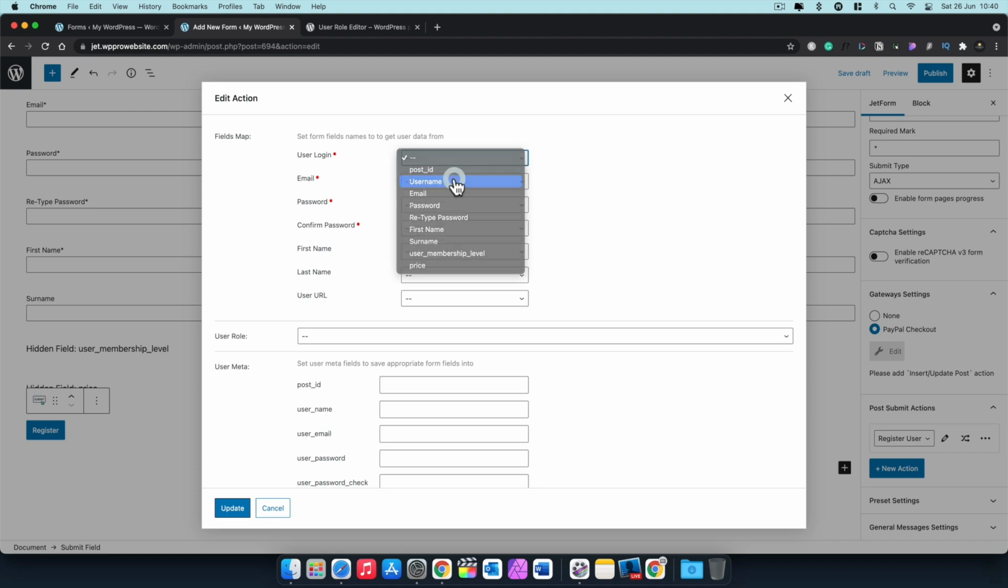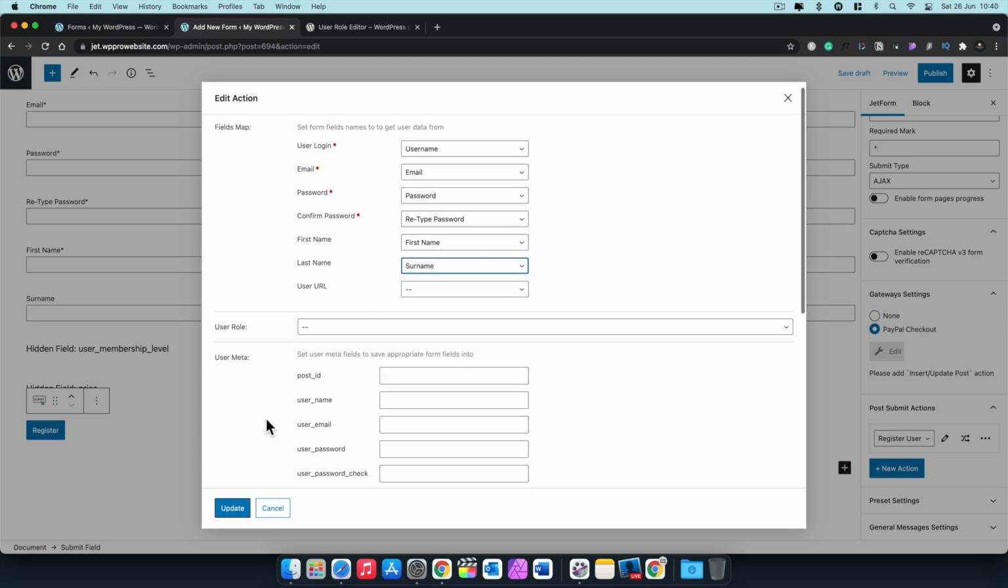So user login is going to be username, email is going to be email, password is password, confirm password, retype password, and you can see now why we set up 2 of those fields. First name is going to be first name, surname is going to be surname, and if you used a user URL, you can do that inside there. I'm going to leave that out. We don't need to worry about that too much.